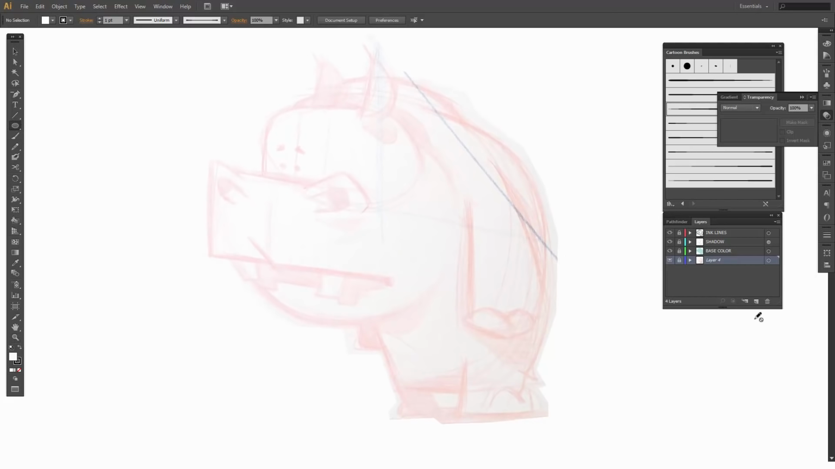I'm going to create a new layer. I'm just going to leave those guys alone. Double click. This is going to be our line layer, so you can say inking, you can say lines. Either one of those would be fine.